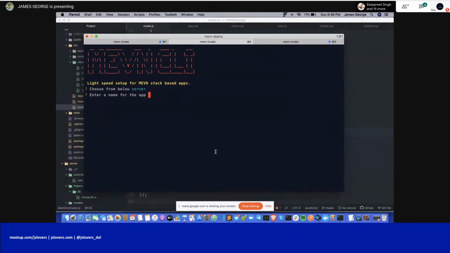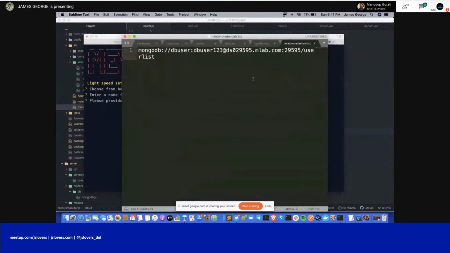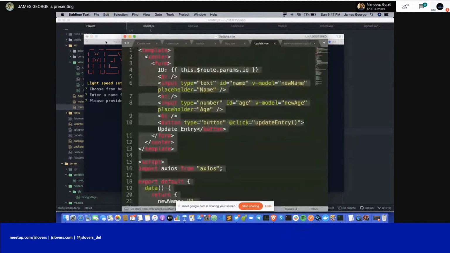Enter the name for the app. I'm gonna go ahead and type in MEVN server demo. This has to be unique since the URL is being constructed just after the name you provide here. I'm gonna go ahead with the name MEVN server demo for now, and let me quickly grab a URL to my mLab instance.